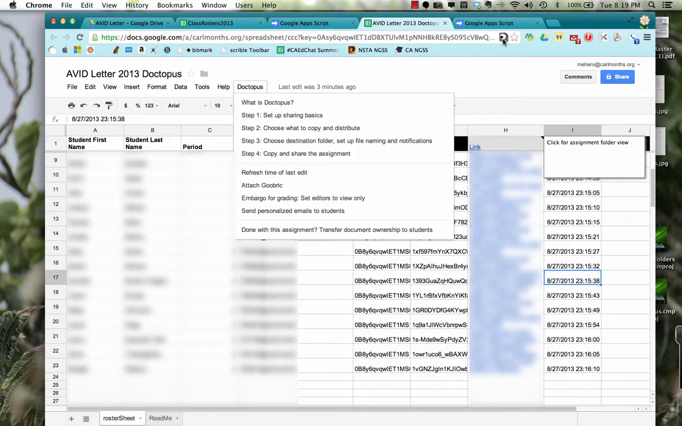Now, let's say this assignment's completely done and I want to give full ownership to my students. I can also do that in this Doctopus menu going at the bottom. It says done with this assignment, transfer the ownership back to the students. So Doctopus is a great way to easily send out documents to students, and it's nice and organized in your folders.